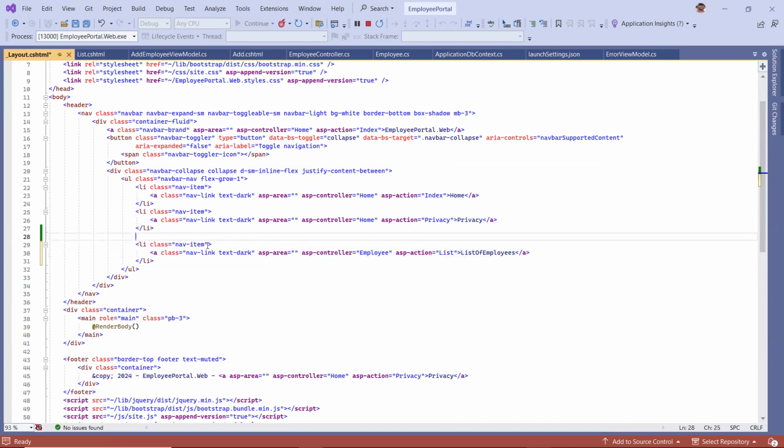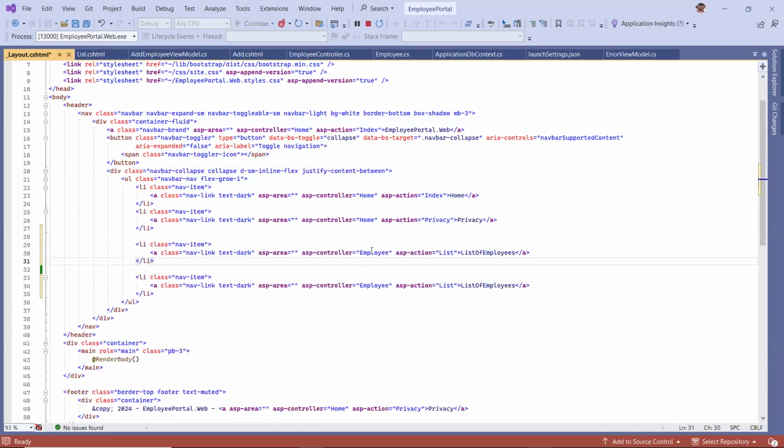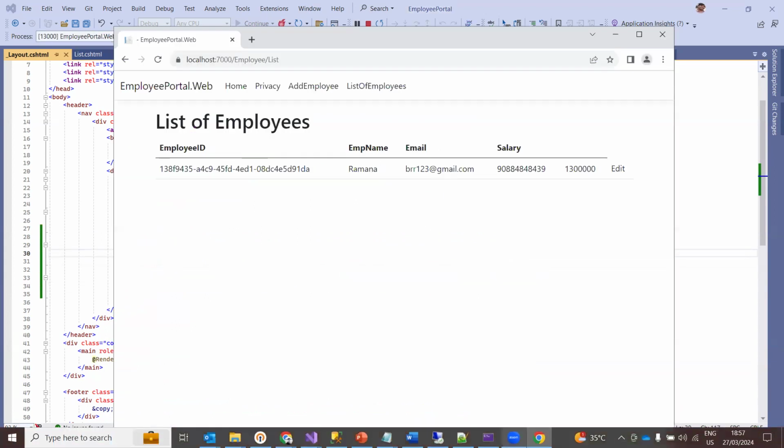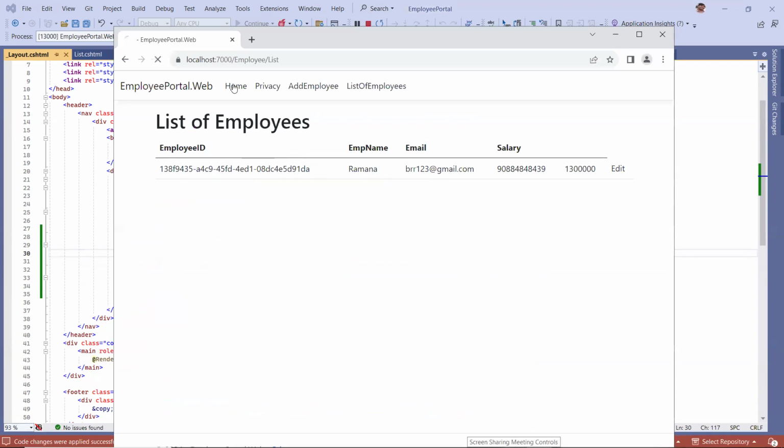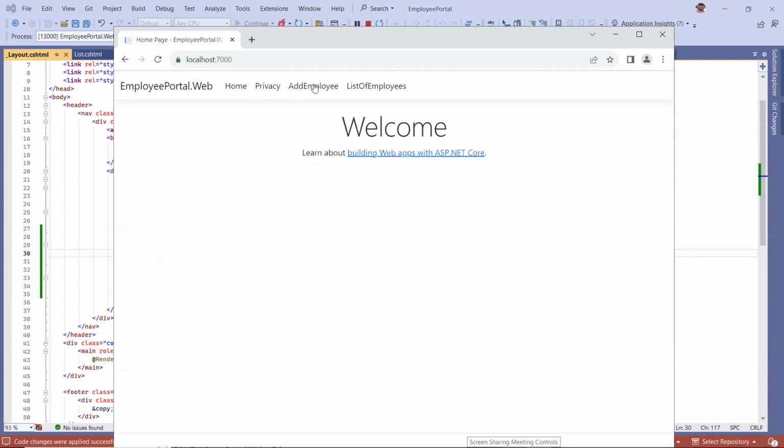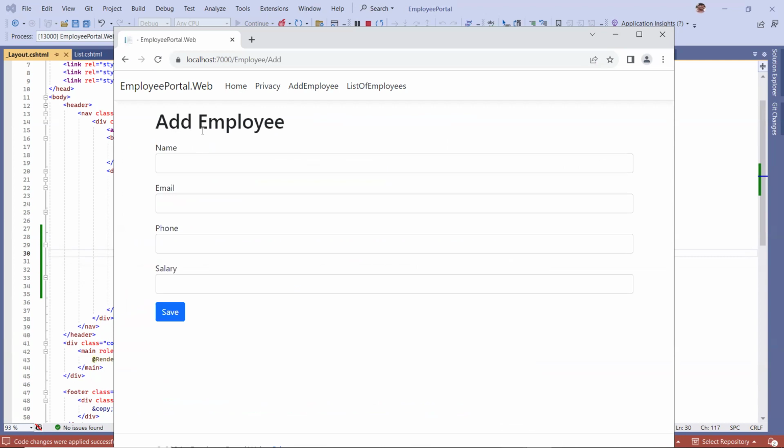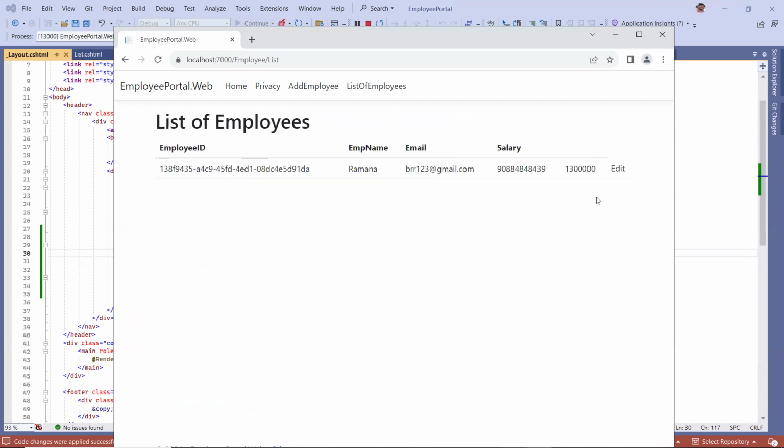And here you need to add one more tab if you want, like this is employee and add employee. This is the list of employees and this is add employee. Now go back to your Razor engine and click on home. Now you can see add employee, which is redirected to add employee, and the list of employees, which is displaying here.